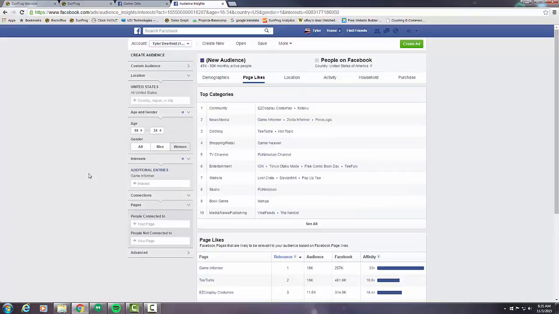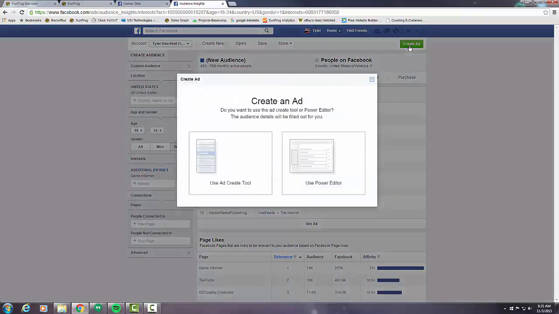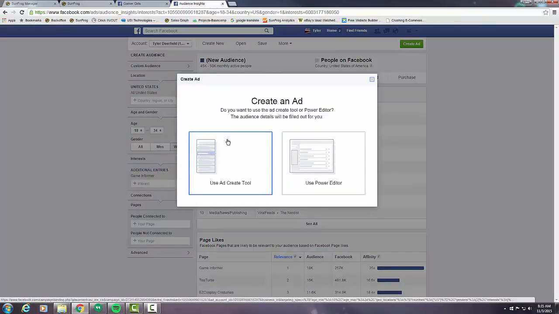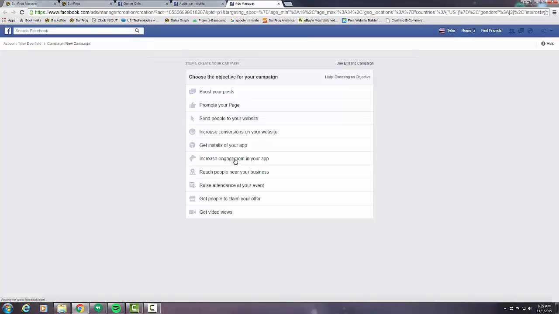So now that we have our actual audience set up that we want to target, we can just hit create ad at the top of this page. And we'll actually use ad create tool. We'll get into Power Editor later, but for the purpose of setting up your first ad, this is going to be much more simple and easier for us to understand and actually get our first ad set up.